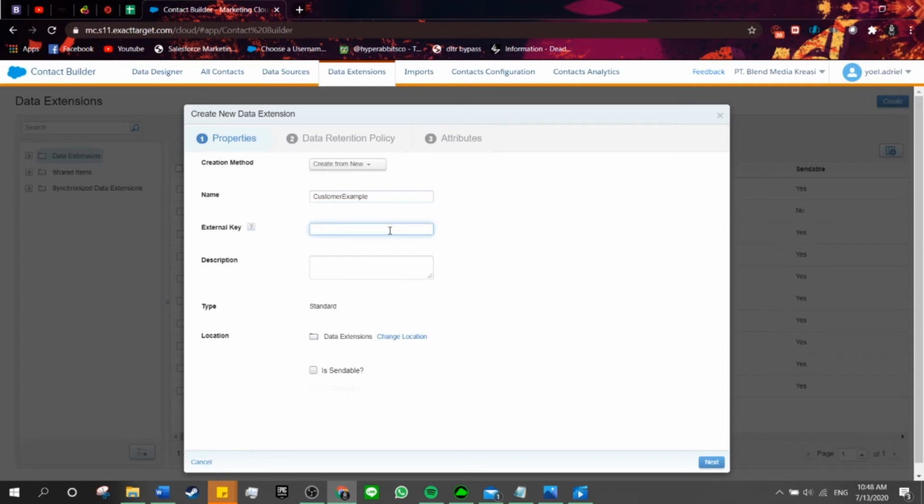After that, there is the external key. External key is a unique value that identifies the data extension. This value is used to identify the data extension with an API call. If you don't input the external key, the system will generate an external key automatically. So we're gonna skip it.